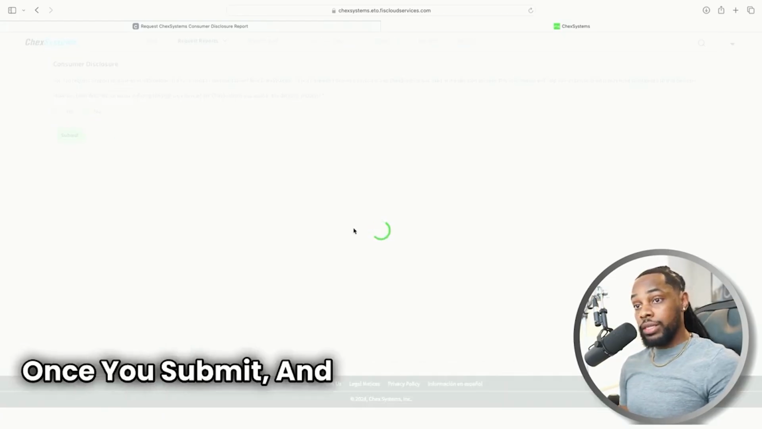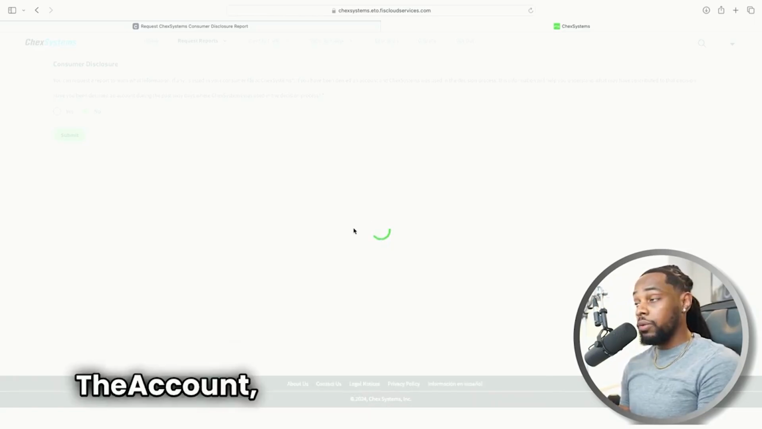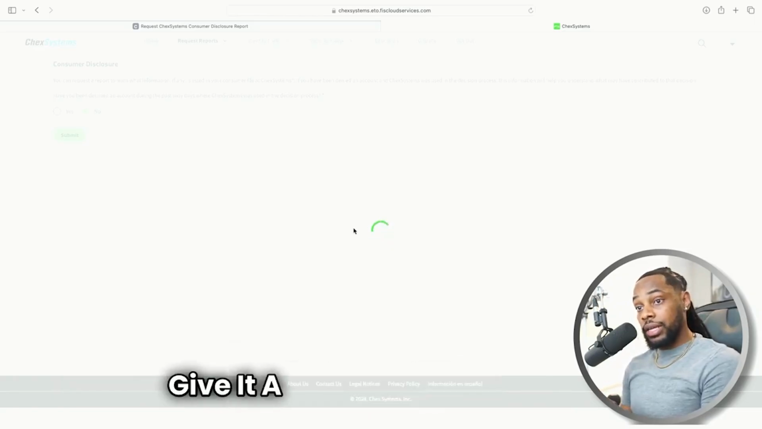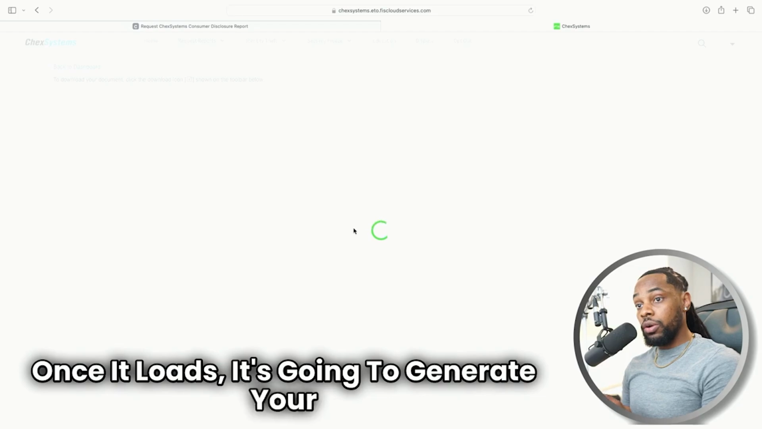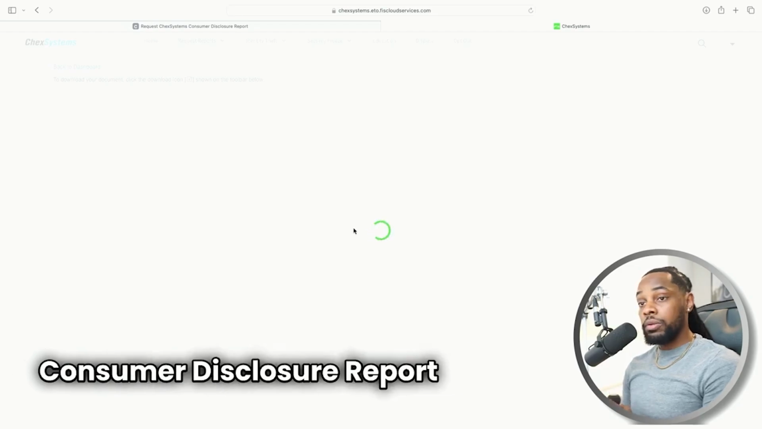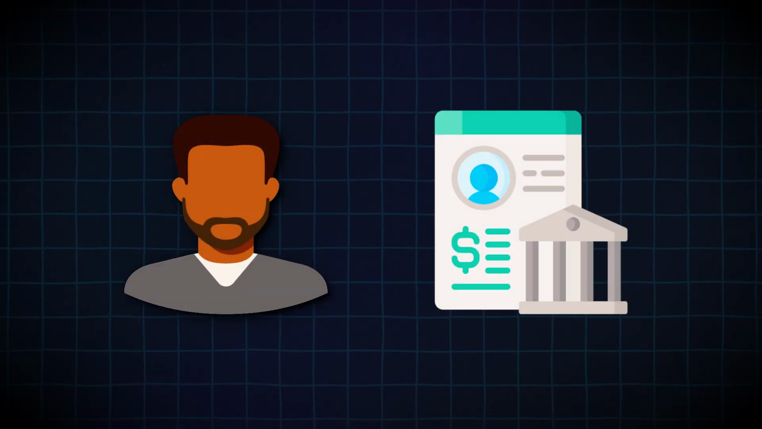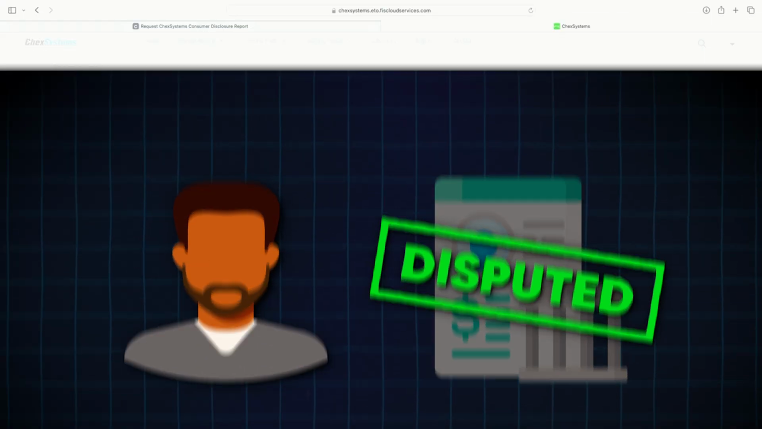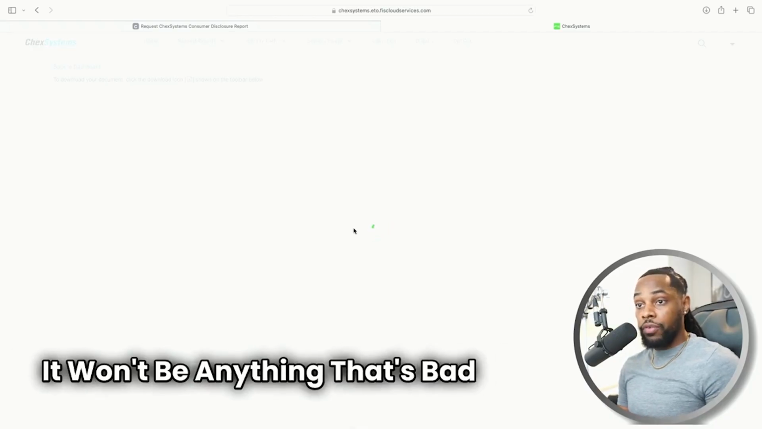Once you submit, and this website is very slow, you'll notice that when you're setting up the account, it takes a while. Give it a second, it will load. Once it loads, it's going to generate your consumer disclosure report that's going to have all of your information on Chexsystems. Now, at this time, I already went through this process. I disputed all the information. So the information that's going to be on here won't be anything that's bad for me.